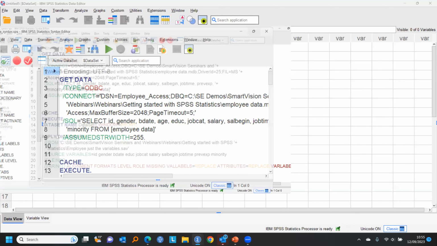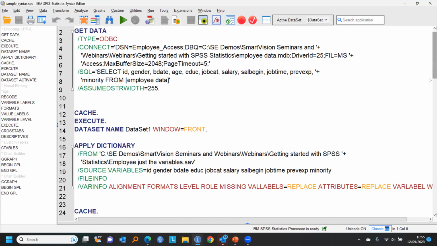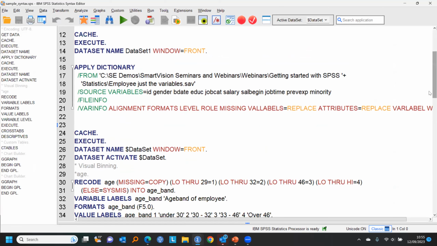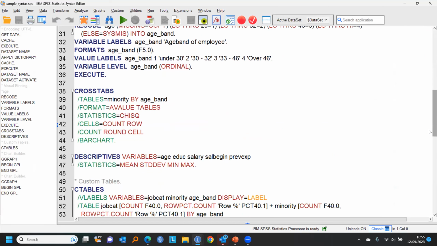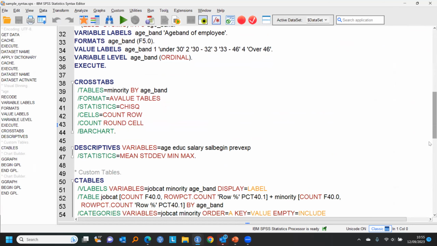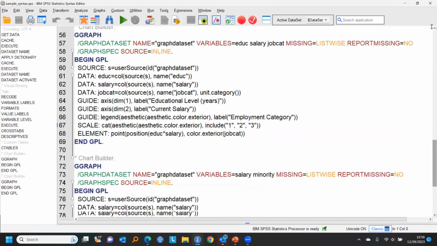And you can see what it does is it actually starts getting my little data set in from my Access data set, the first thing I showed you. Then it applies the formatting to it using that file that we had earlier called employee just the variables. And then it does some recoding. It creates age band as we did around. Then it does crosstabs and descriptives and tables and charts and more charts in one go.